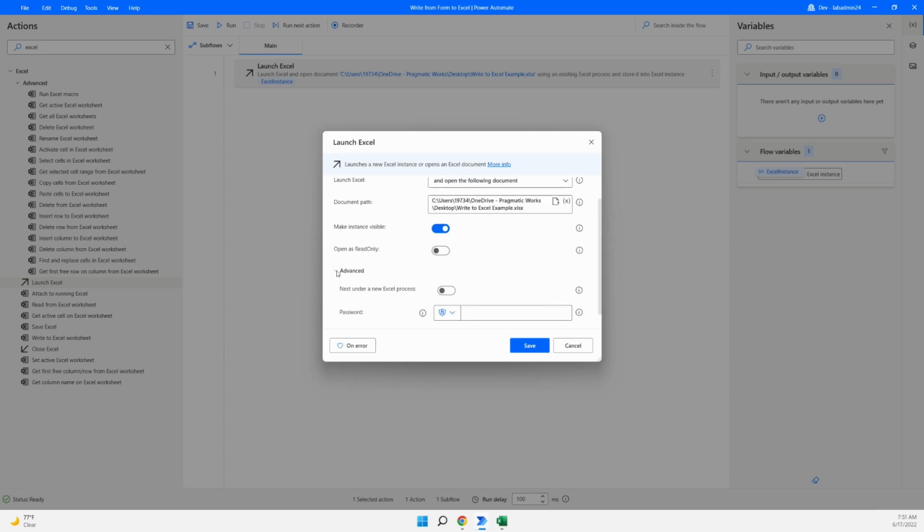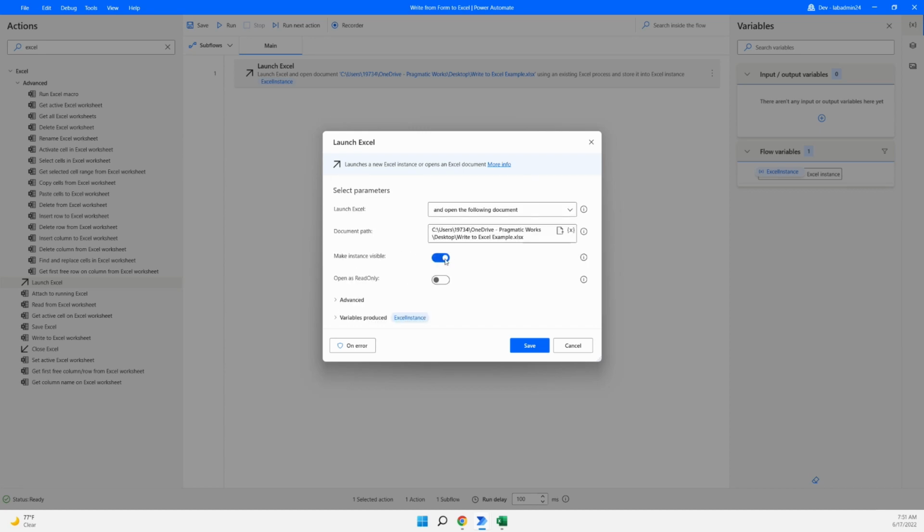And in this one, I've decided to make the instance visible because I actually want to see the process happen. I want to just have it in front of me. In most cases, if you're running this on a large scale, you're probably not going to want the Excel file to open up every time. So you can toggle that off if you want. You can also open as read only as well.